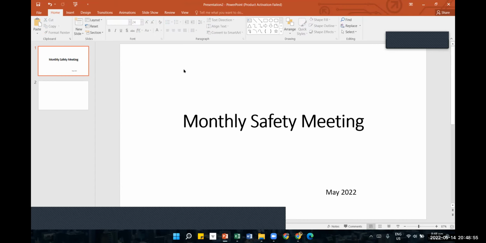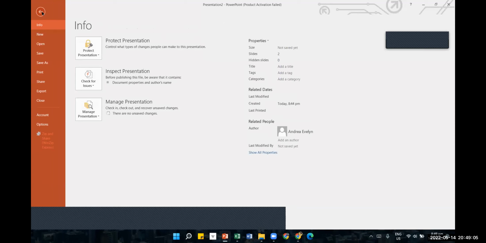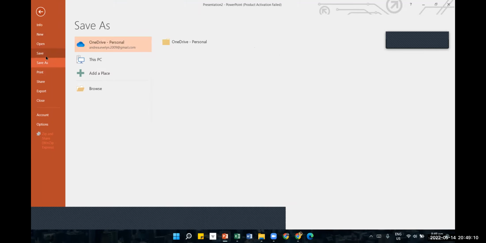Before we continue, let's save the presentation because you don't want to lose the information. Go to File, look at the Save option, and click Save. The computer will ask you for the location.